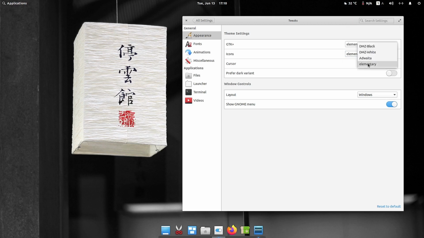And cursor, let us try out. So Advaita is there, DMZ black, DMZ white, and the Advaita is there. Advaita and Elementary are same. I think there is no change here in the cursor.